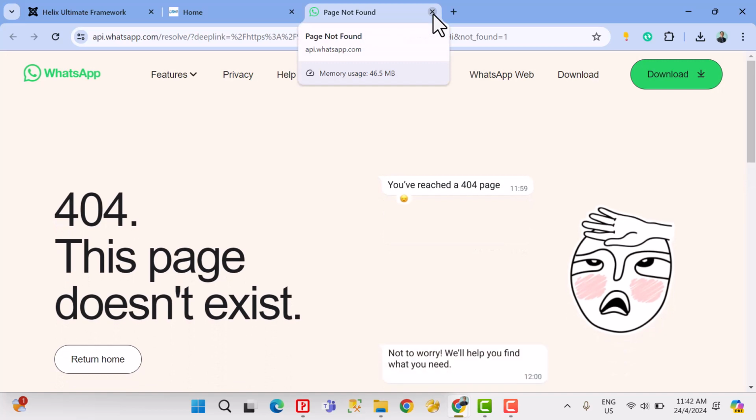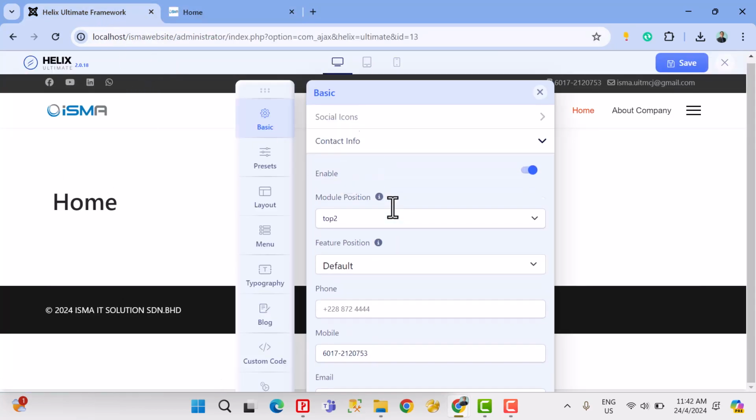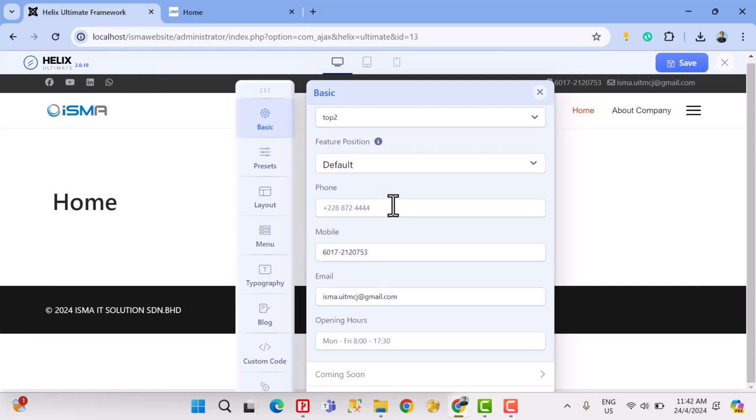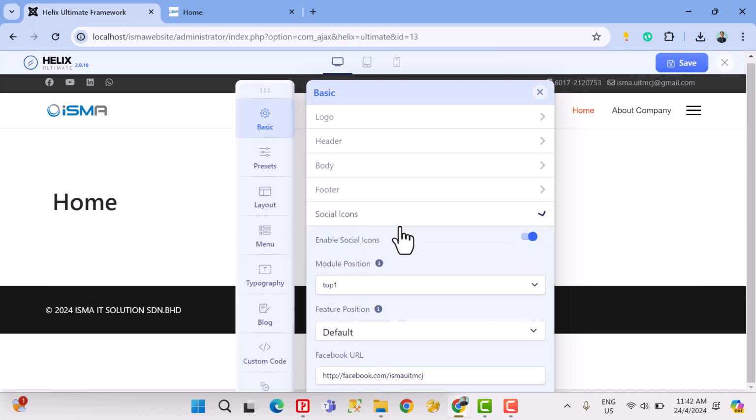There's something wrong with this one. Maybe I can change the link. Maybe there's something wrong with the WhatsApp link. So later I'll change it. Okay, where is the social account?